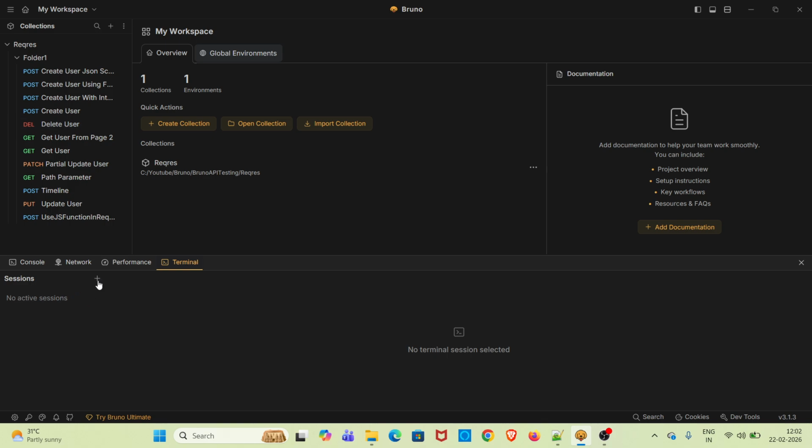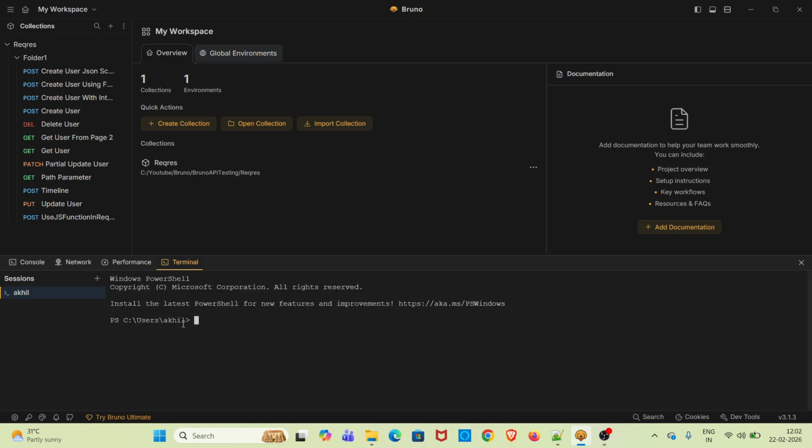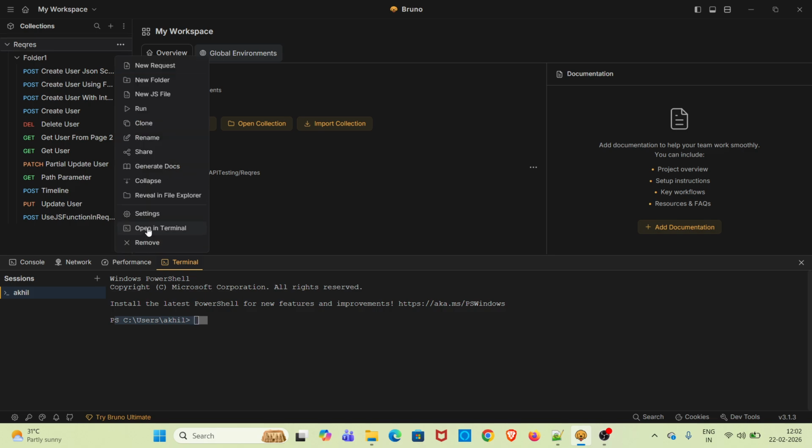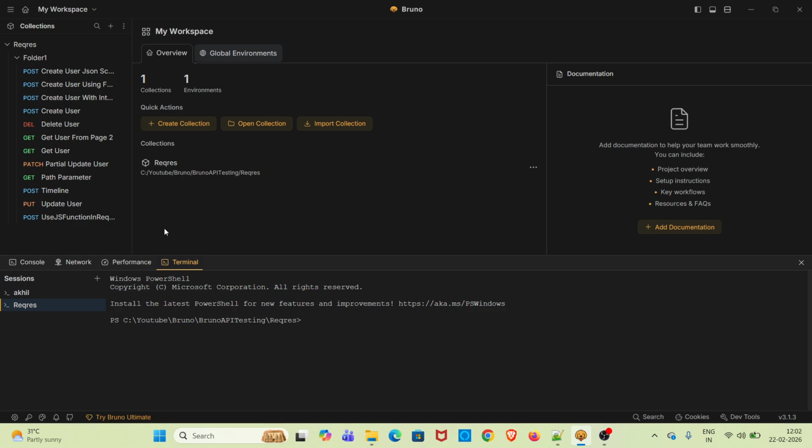I am starting a session in the terminal. You can see it has opened in the default location. If you want to run the collection, you have to navigate to the corresponding collection location. To make that easy, there is an option to open the collection in the terminal without switching out of the app. To do that, just click on the 3 dots. You can see there is an open in terminal option. Click on that. Now Bruno will be opening the terminal at the collection root location. So you can see the location has been changed.